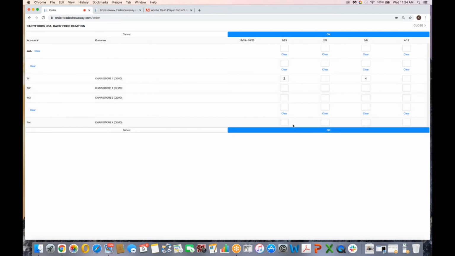So for ordering purposes, you're primarily going to be ordering for chain stores. So I'm going to click on here, and it's going to take me into the screen showing me all of their stores. To place an order, if you want to order for one delivery period, the same quantity for all stores, in the all row, just enter a quantity. That's going to autofill into all of these stores.